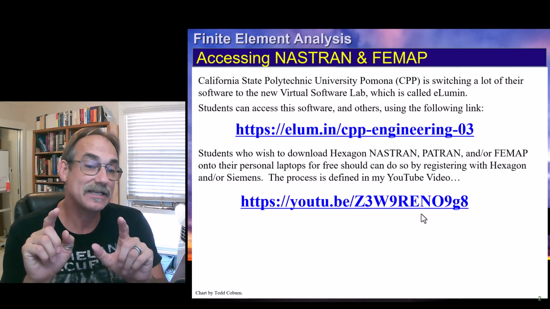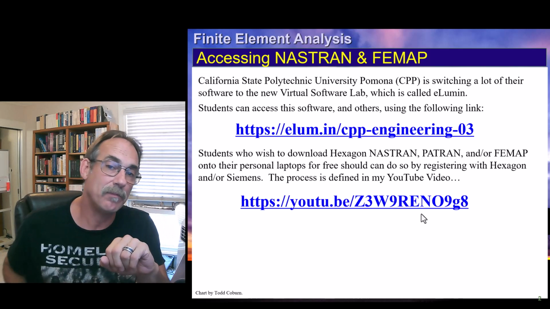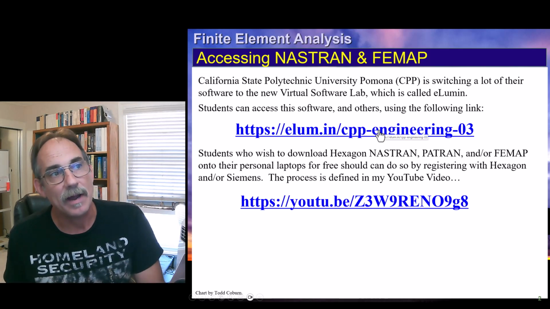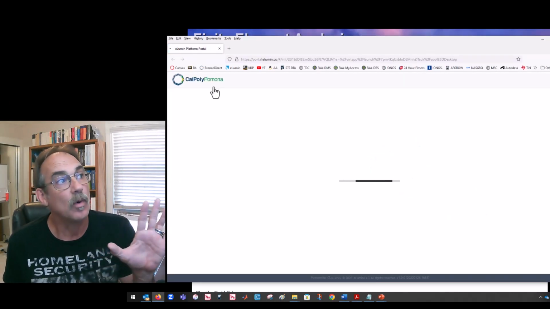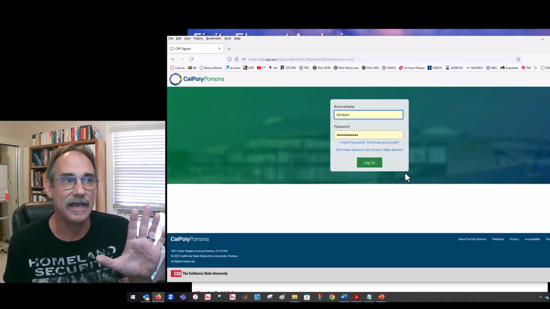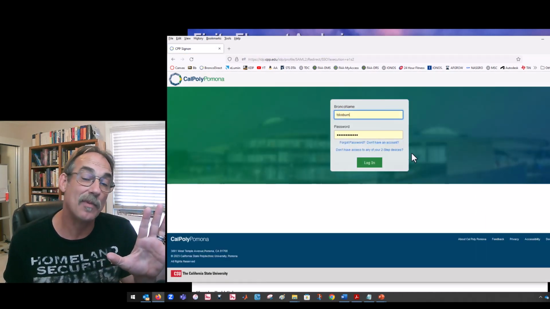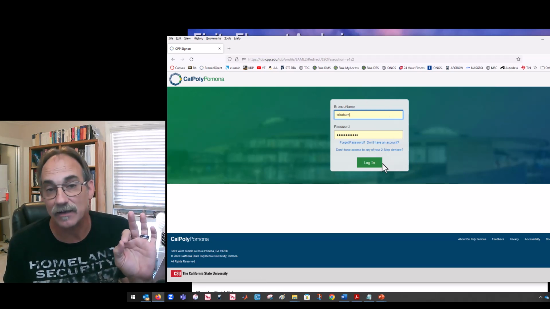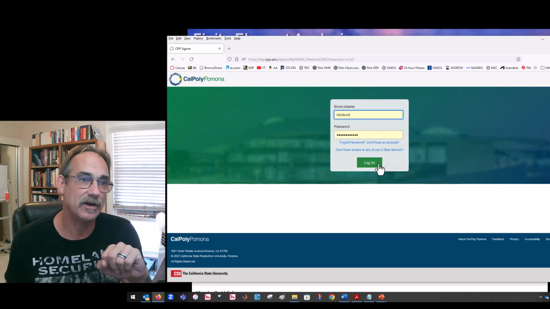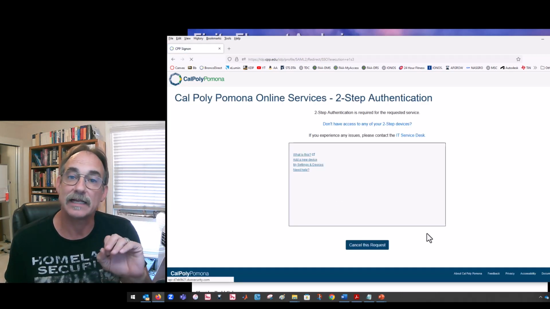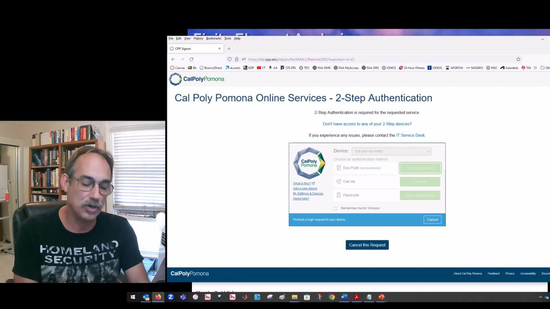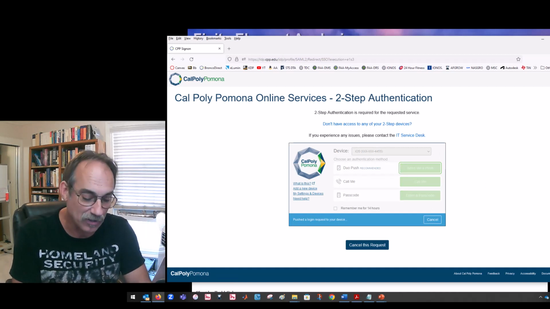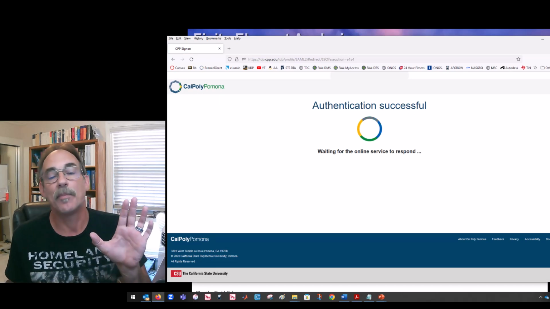If you want to access this software, if you're a Cal Poly Pomona student, you can do it by clicking on this icon or putting this link into your account. It will open up a web page and come in with your Cal Poly login credentials. This is valid for any Cal Poly engineering student. You click login, it goes to the standard Duo system where you get a push to your phone or whatever device you use to log in, and then it brings you into the system.